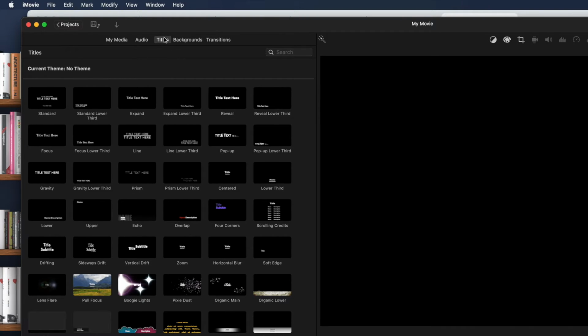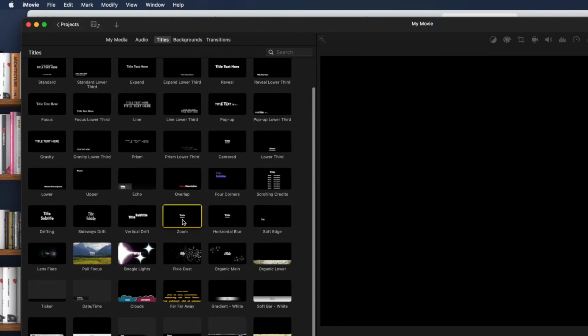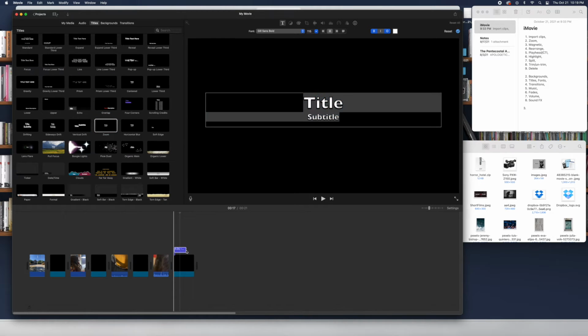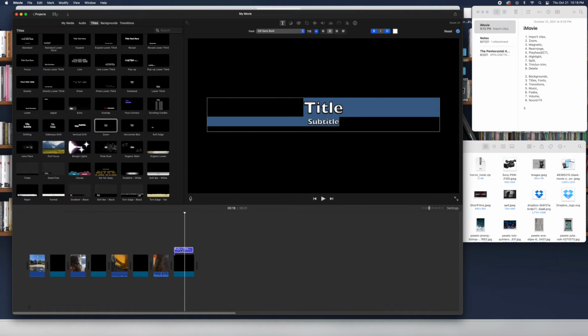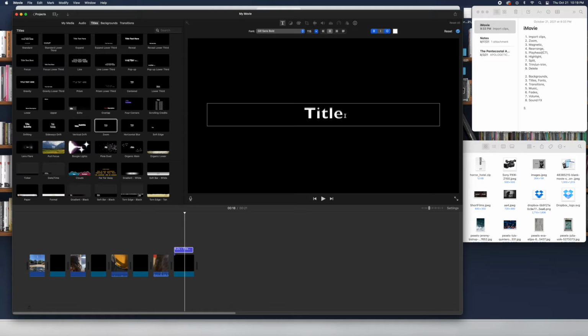So I'm going to go up here and click on titles in the media box, and let's just go with something really simple, maybe this zoom title right here. I kind of like the way it zooms in and zooms out. We're going to make it last about the same amount of time as the black background. I'm going to get rid of this little subtitle here, and then I'm going to highlight.